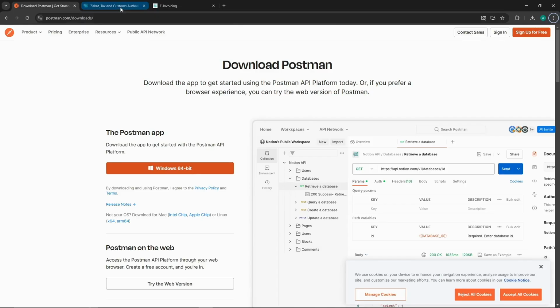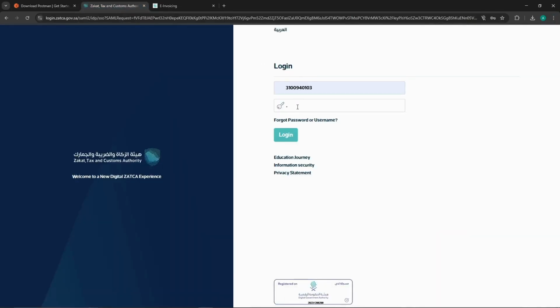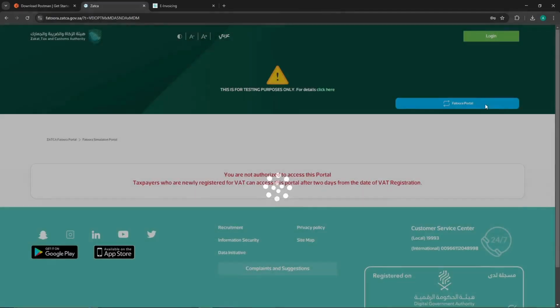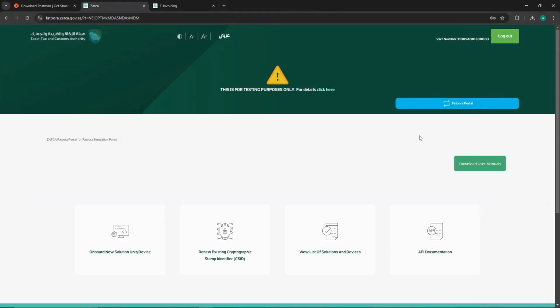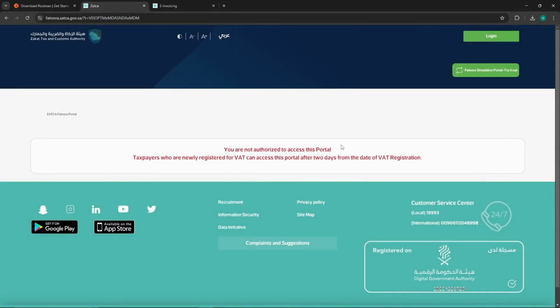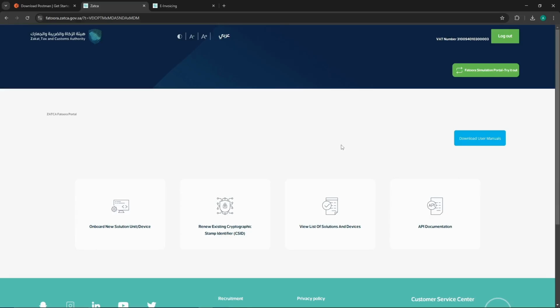And we also need an access to Fatura portal to obtain the OTP from, using the TIN number and the password of the organization. So let me put the password, and then an OTP will be sent to the registered phone number, and after entering it, we will be redirected to the Fatura portal. So from this icon, we can change the environment, whether we want to onboard on production or Fatura simulation. So in today's video, we will be onboarding our device to the simulation environment.